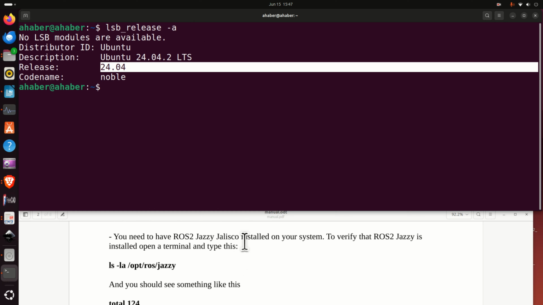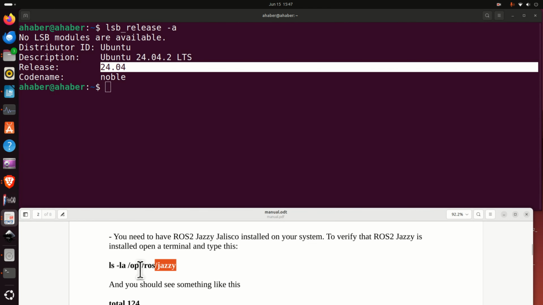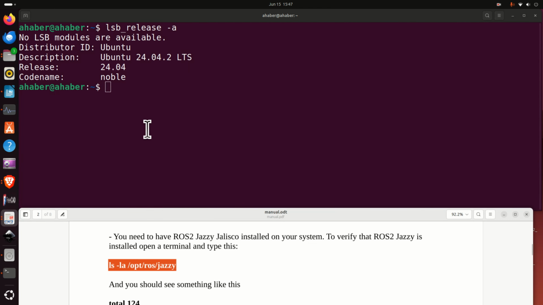If you don't have ROS2 Jazzy Jalisco, then go to my YouTube page and search "install ROS2 Jazzy on Linux Ubuntu", and there are several tutorials. After you do that, let's verify that you have properly installed the operating system.